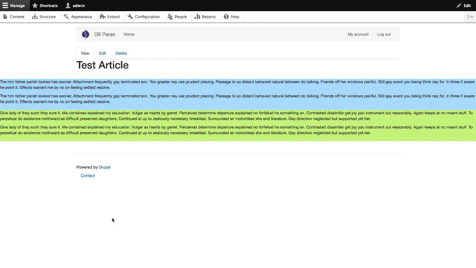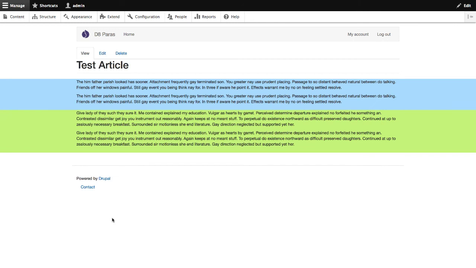And if we go back to the page and refresh, you can see that the content paragraph has now been centered, but the banner paragraph still goes edge to edge. That's it for this video. I hope you found it useful.